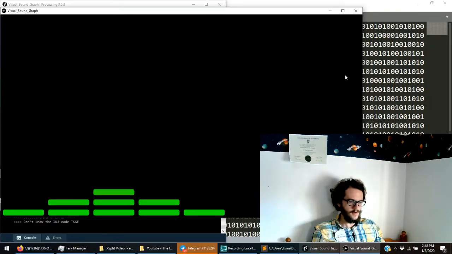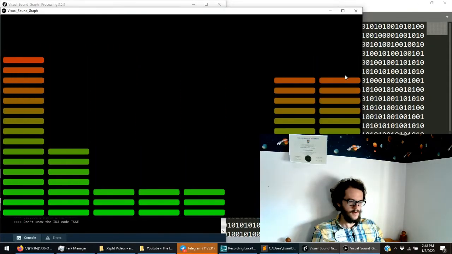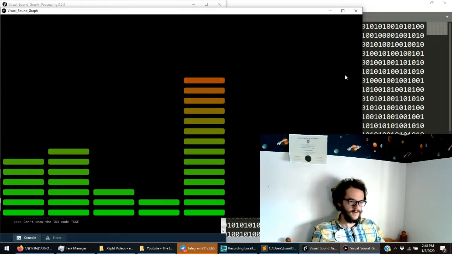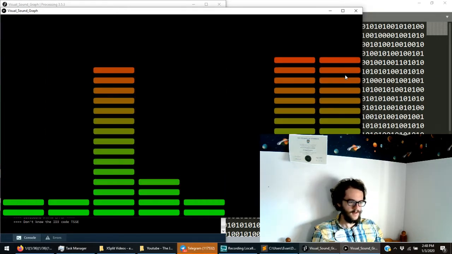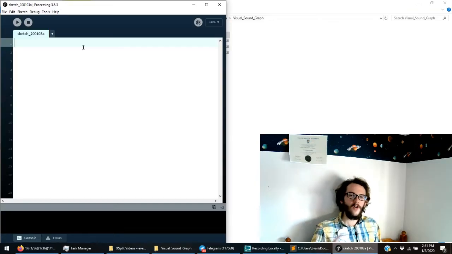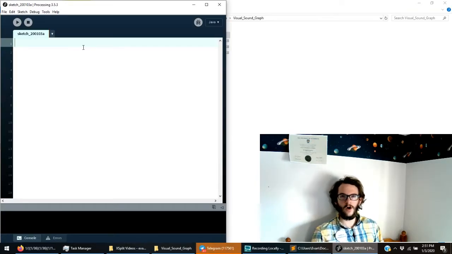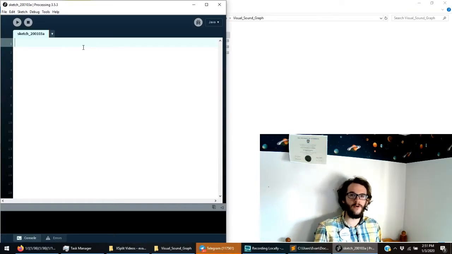I'm the Jobless Coder, and today I'm going to show you how to create a visualized sound graph in 100 lines of code or less that looks something like this. Alright, so for this I'm using software called Processing 3, which we're going to program in Java.